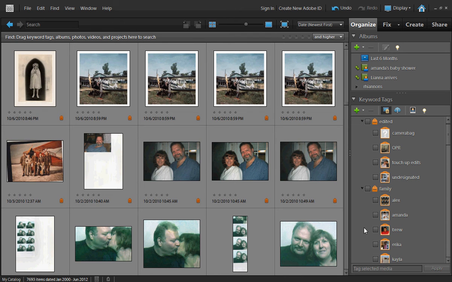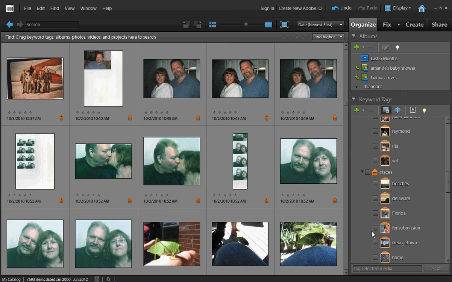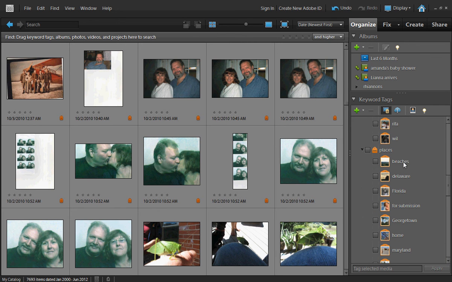Elements gives you keywords that they've designed, but you can also get rid of the ones that they gave you if you don't think you're ever going to use them, and you can put the ones you like. It helps to have broad categories such as family, friends, places, and then break those big categories down into more specific areas. That'll help you an awful lot when you're searching, especially if you've got more than 1,000 images.